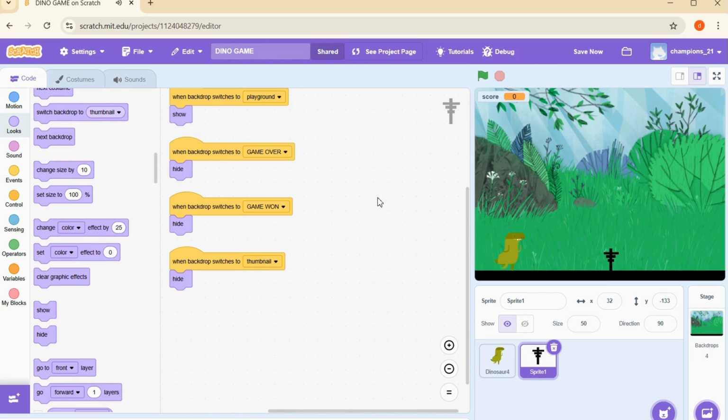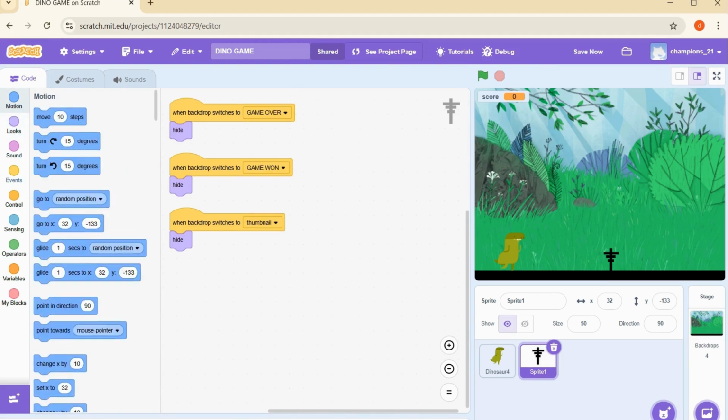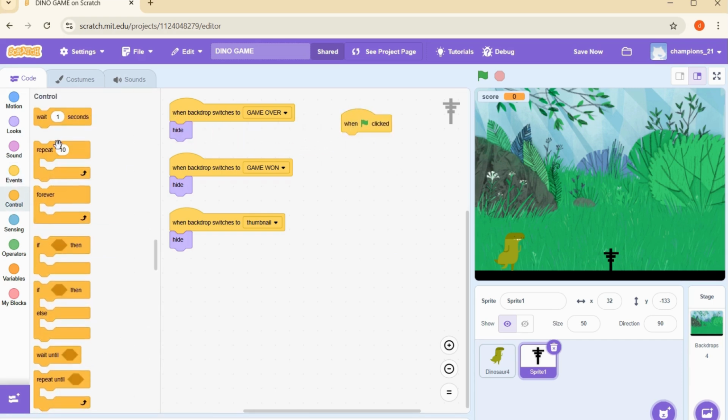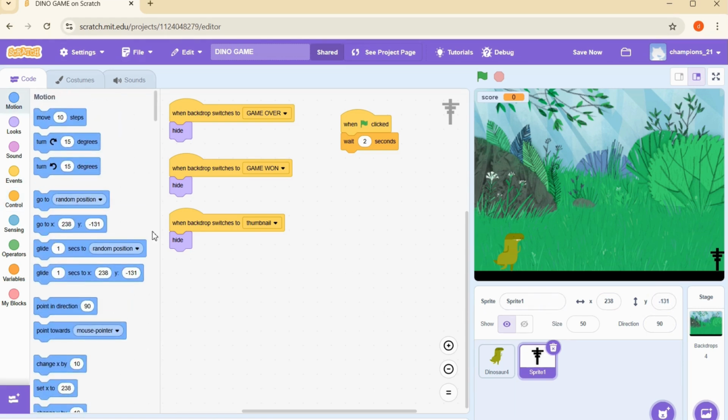Okay, let's go again. After this, we are going to use when green flag clicked. After waiting for 2 seconds, let me provide the x-axis of that too. After this, you can see the x-axis is 238 and the y-axis is minus 131. So we will fix it. For that I need to go to the x-axis and y-axis whenever we click on the green flag.